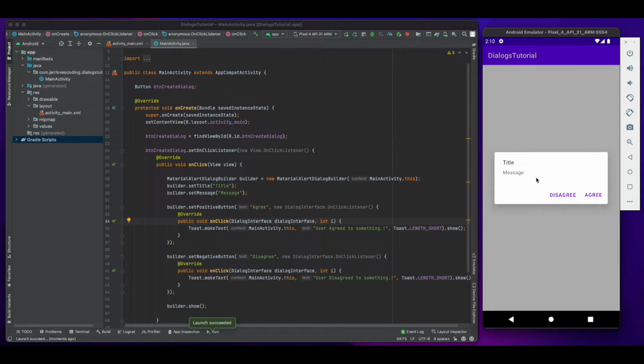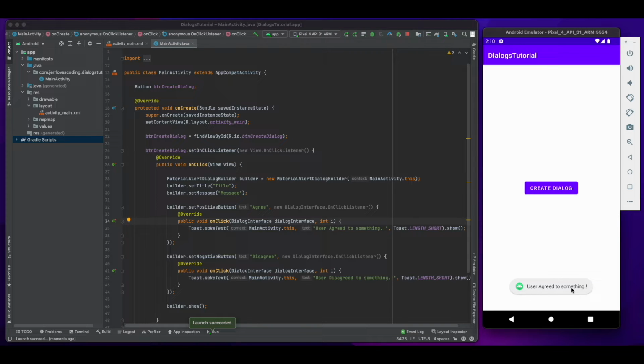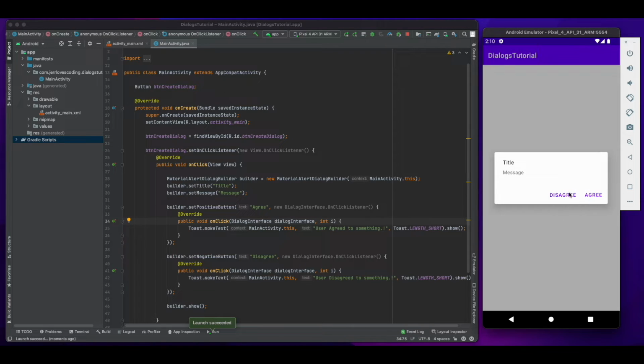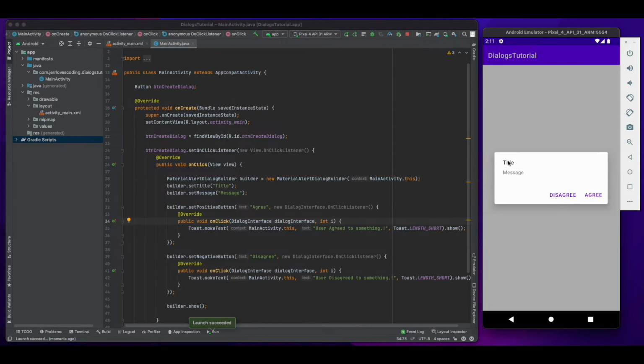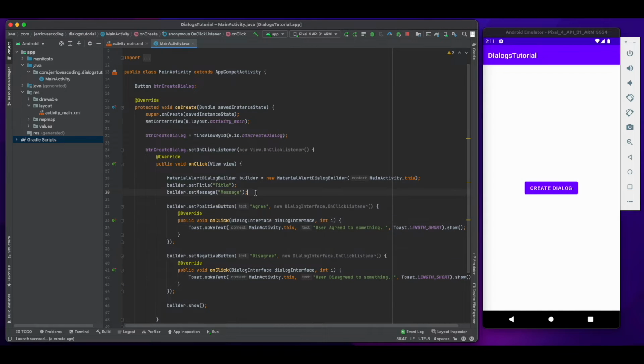One is agree, disagree. So let's click on agree, user agreed to something. Let's click on disagree, user disagreed to something. So this is pretty straightforward. You can have anything right here, like receive an email when you confirm an order. So if you want an email, you could click on agree and then follow up with your logic or something like that. I'm just giving you a real world use case, and we can customize this dialog on a more granular level. I'll just try to show you a few more things.